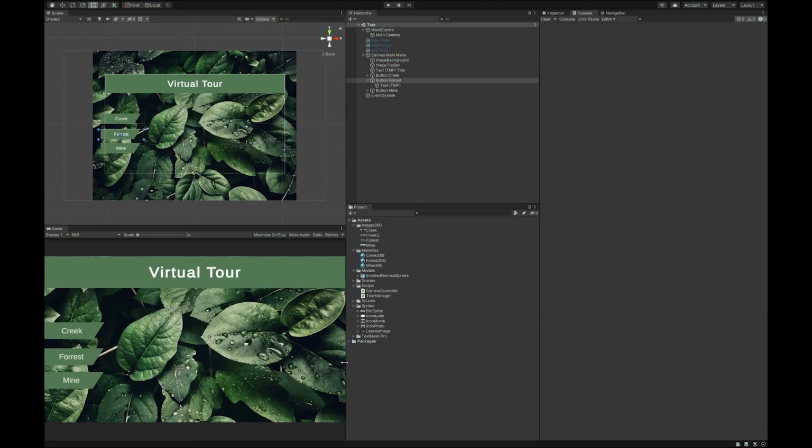So next up, we'll be adding points of interest. If you just want to have a little tour of your images and that's all you want, you don't need to go any further. But next up, I'll show you how to add points of interest.